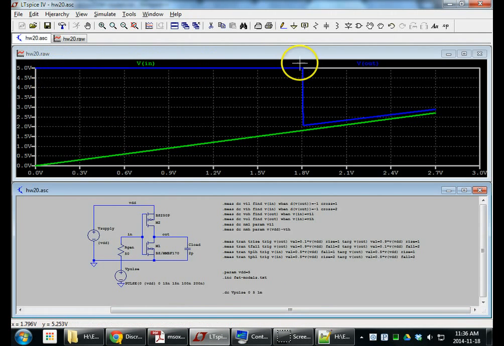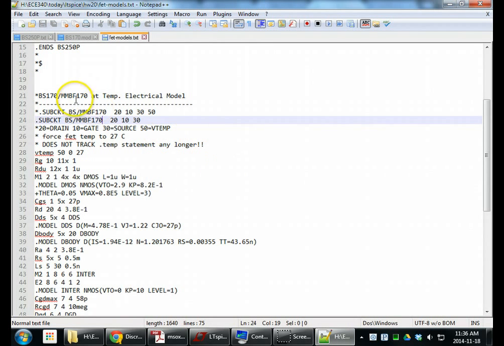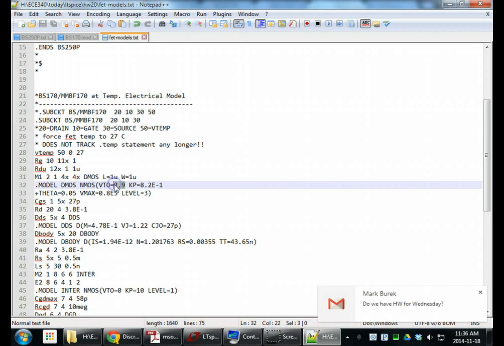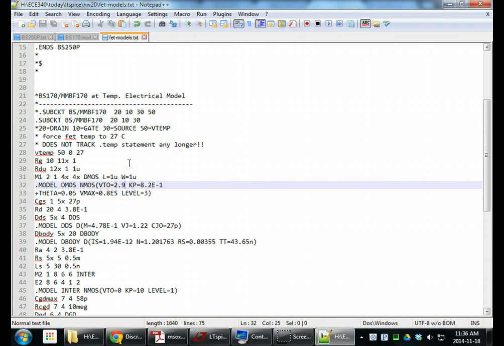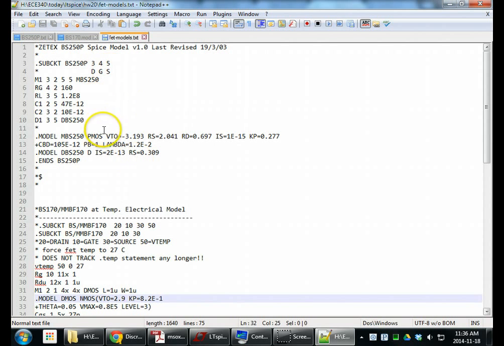See, here's the inverter. Whoa. It's not supposed to go up. It's supposed to go up and down, and that's it. Maybe some little jiggy-jaggy things, but that's it. No way. What's going on? Let's check this out. We'll go back to the models. The NMOS transistor, the BS170, has a threshold voltage of 2.9 volts. And the threshold voltage for the PMOS is minus 3.1.